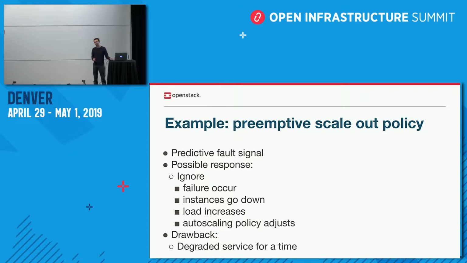Now, let's look at a simple but illustrative example of an interesting fault management policy. In this case, we look at an example of a preemptive scale out. So in an NFV deployment, when there is a predicted fault signal received, what are the possible responses? Well, one response is just to ignore it. In a cloud-native situation, that's sometimes standard, which is let the failure occur, let some instances go down, load would increase on the remaining instances, and then auto-scaling or some other kind of component kicks in to adjust.